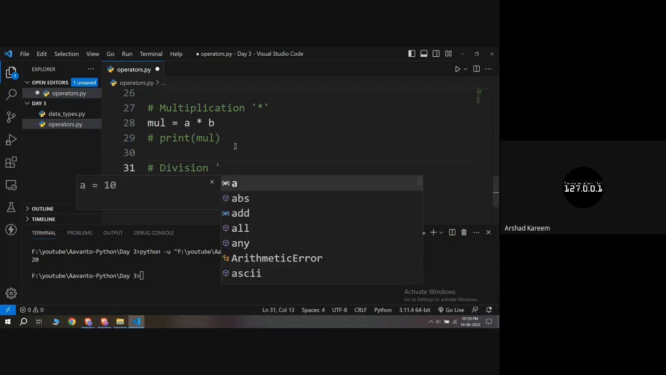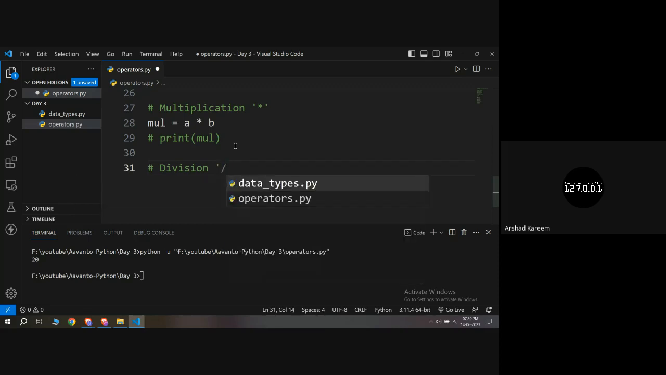So for division, we are going to use forward slash. Yesterday I told you that forward slash is present on the left of the shift key. You will find the enter key on your keyboard, right? Below the enter key, you will have the shift key, and on the left side of that shift key, you will find this forward slash. So yes, this is the thing about division. For division, we are going to use this forward slash operator.